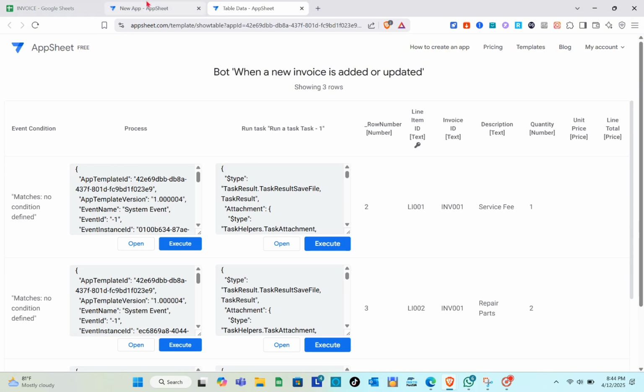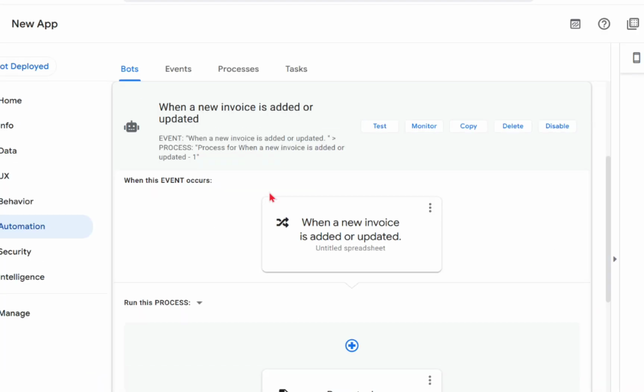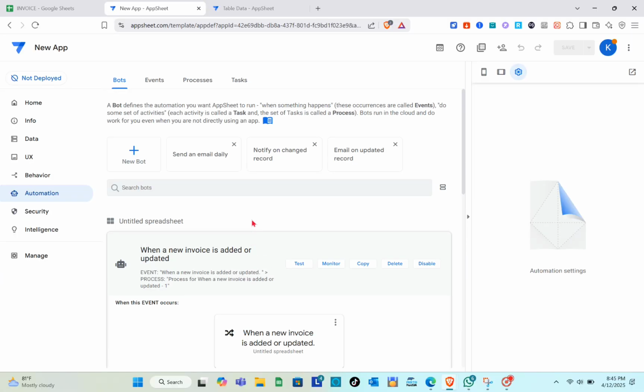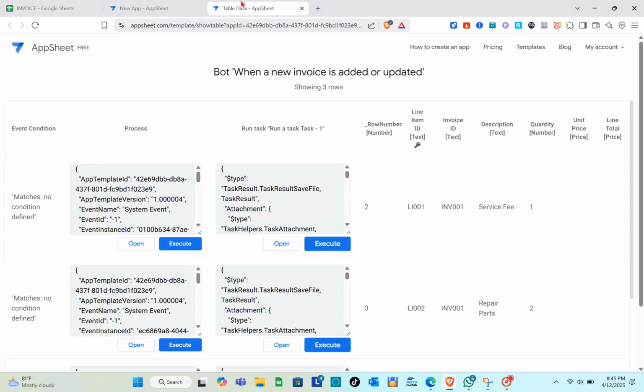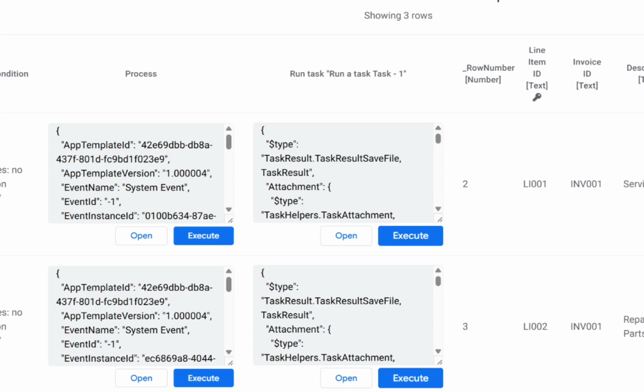So what we are going to do here is prepare our data. We are going to use Google Sheets for this one. For the necessary columns, we have the invoice ID, customer's name, date, product or service, and more. Now, if you want a detailed invoice, you might need two tables as well, one for the invoice header and one for invoice line items.